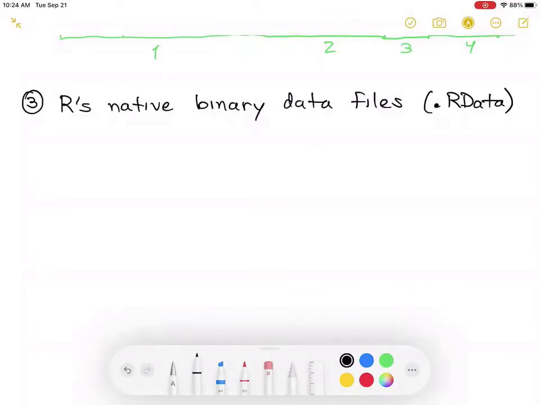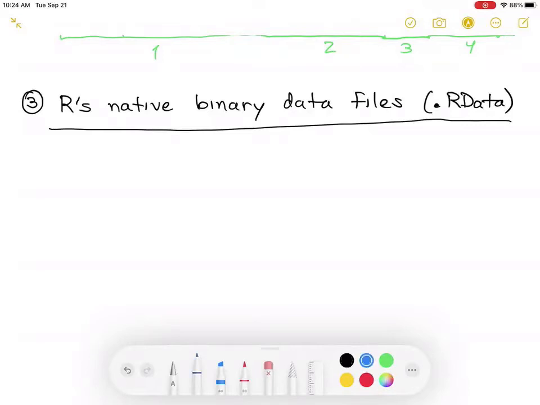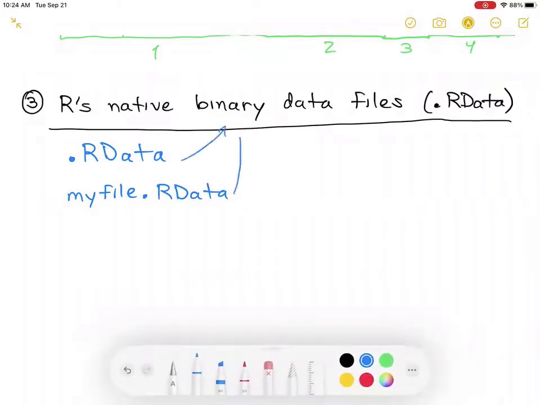Another situation, perhaps less common than importing tables or unstructured text files, is when you have what is called an RData file. These types of files are very specific to R, and they are essentially binary data files that are native to R. You could have, for instance, a file just called .rdata, or you may have a more meaningful or unique name. Let's say you have a myfile.rdata. Both of these are binary native data files.